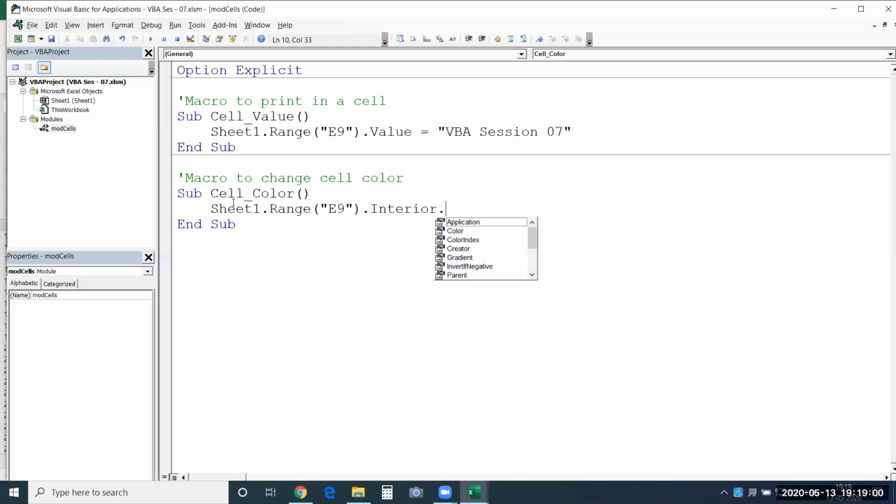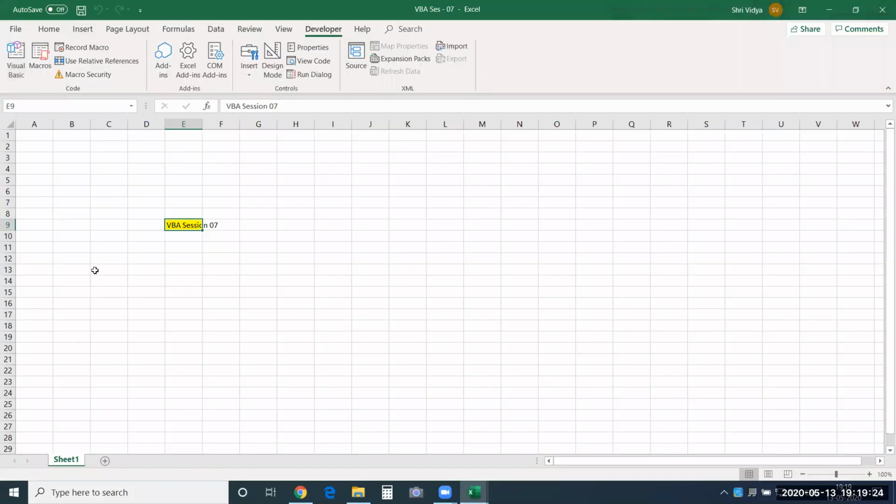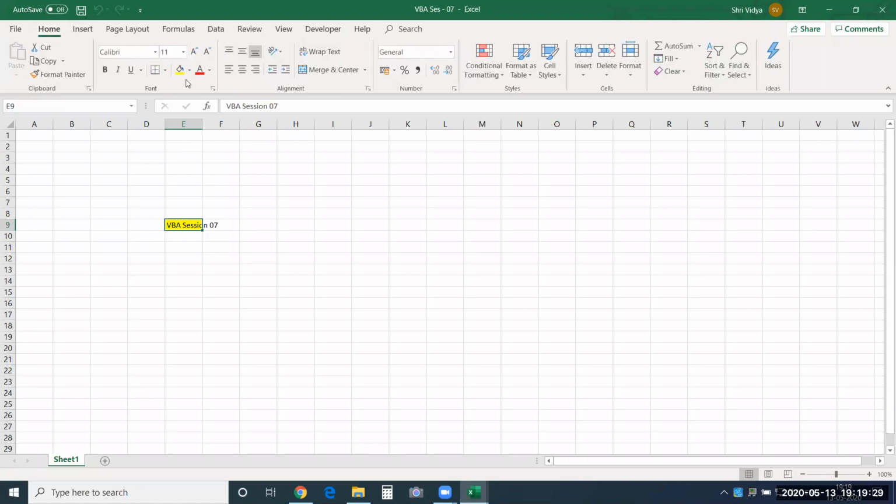So what about the interior? We are trying to change the color. There are two methods to do this. Either you could mention the name of the color by just giving vb. Let's say I want to give yellow to it. I'll mention it this way. And suppose if I run this, you can check, it would have given the yellow color. So how am I getting this? If you hover on that color, it will show you a few things.